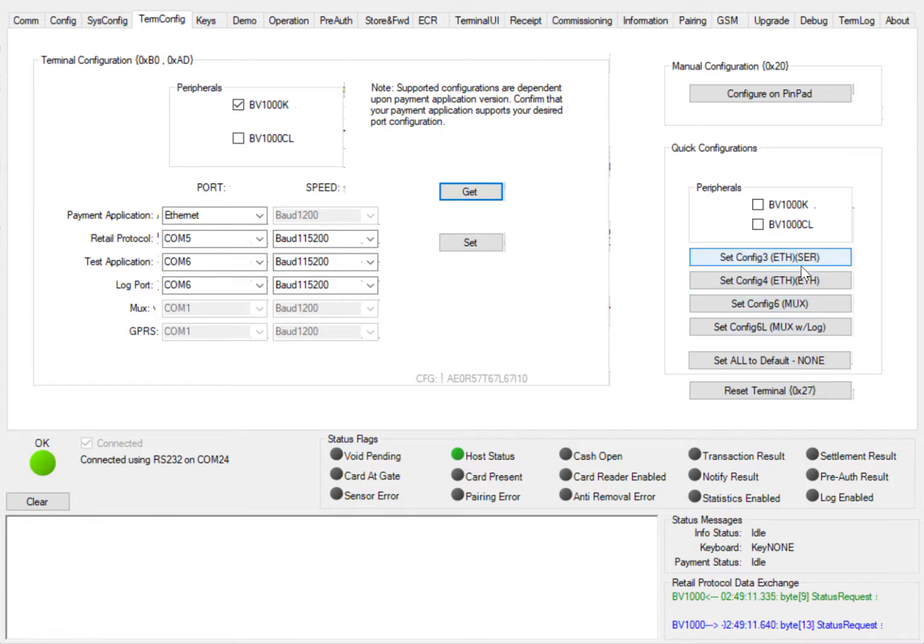These are the most typical configurations. So if I'm trying to bring up a number of readers very quickly, and I know this particular vendor uses this configuration, Ethernet serial, for instance, with a K, I can just quickly click that, and we're off and running.